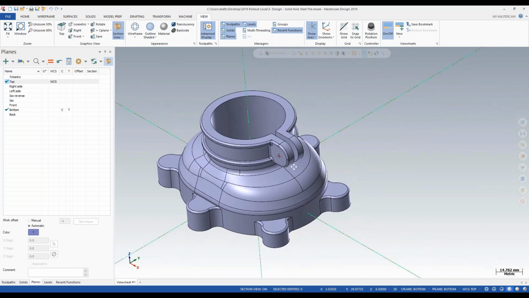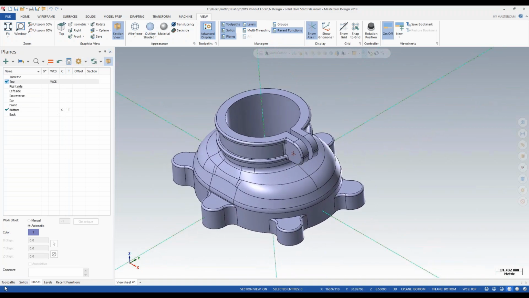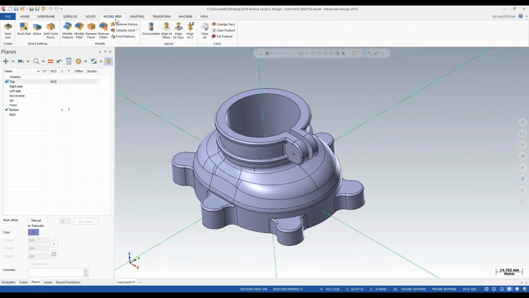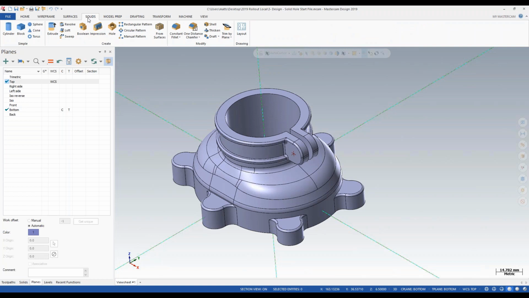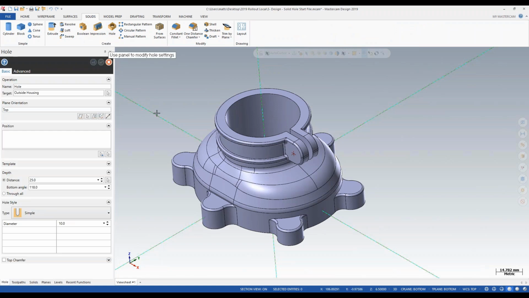Outline shaded. Okay, so I have my part here, and I go to the Solids tab, and it's right here called Hole. And now I basically have to select what I want to cut and also what plane I'm coming from, and then I can start getting into hole types. And I can change these after I've picked the location I want as well. So let's add positions here.